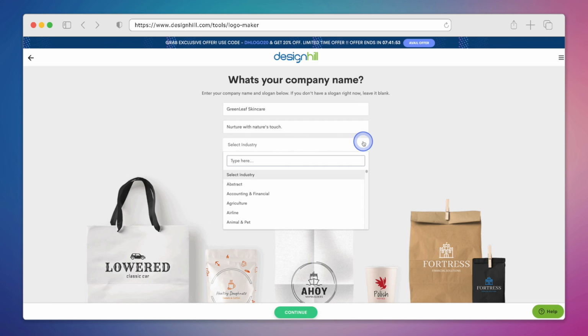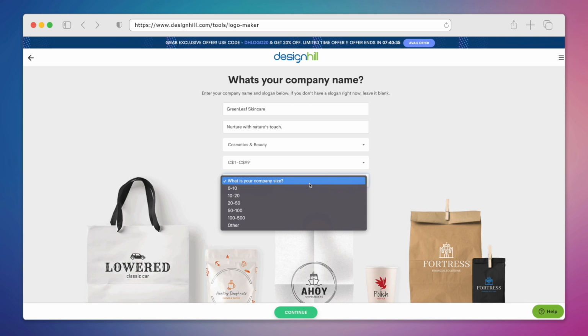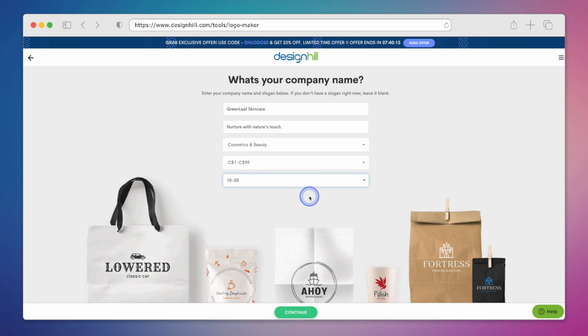Next, we'll select the industry that we're in. And in this case, it's going to be cosmetics and beauty. Then we'll move on to the budget settings. And in our case, I'm going to put $1 to $99. And then last but not least, we'll enter our company size. Now that we've added all of our company information, I'll go ahead and hit Continue.